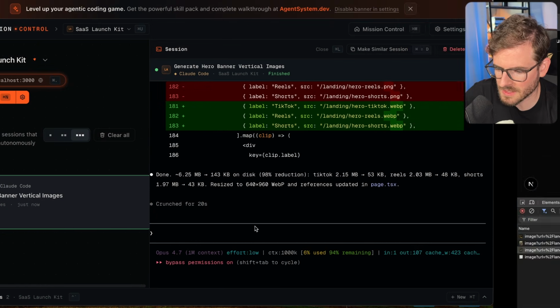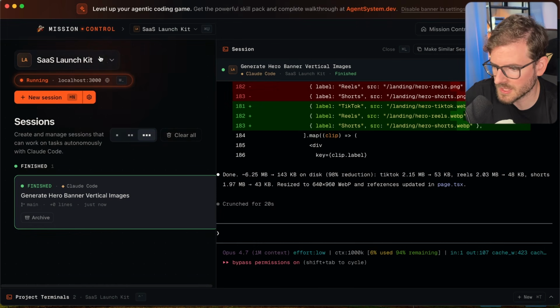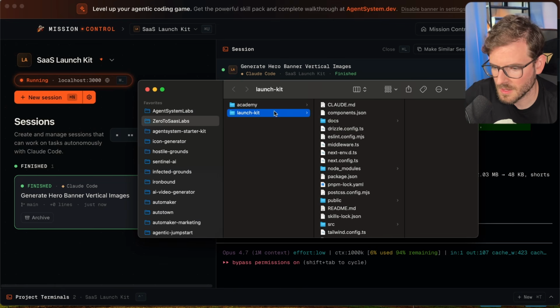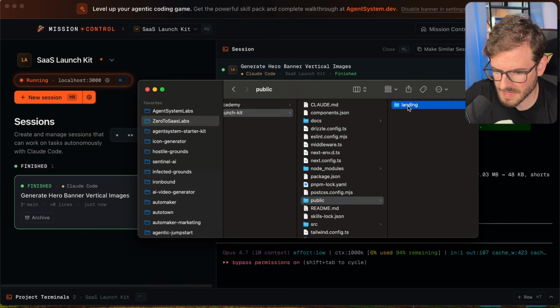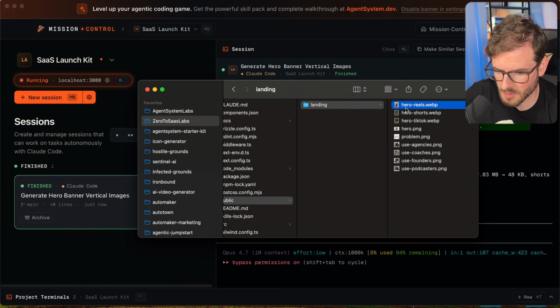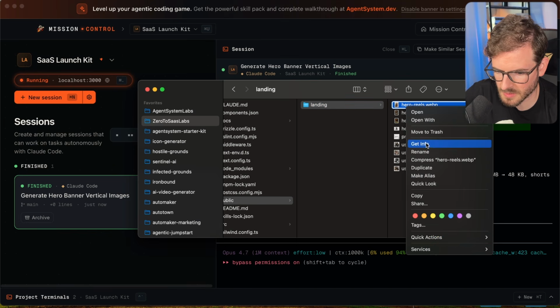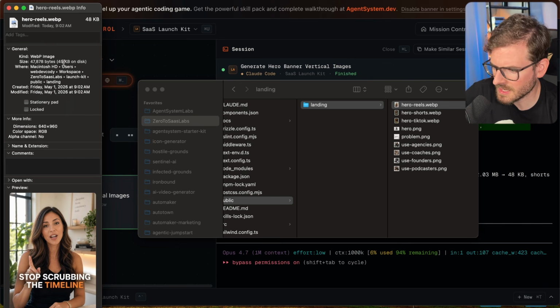And if I go and look at this in my actual project, let's open up my project folder. Go to public, let's look at my landing page images, and we have these hero reels. Let's go to get info, and you'll see here it is 49 kilobytes on disk. So it did scale it down from that 2 megabytes down to something that's actually usable on a website.